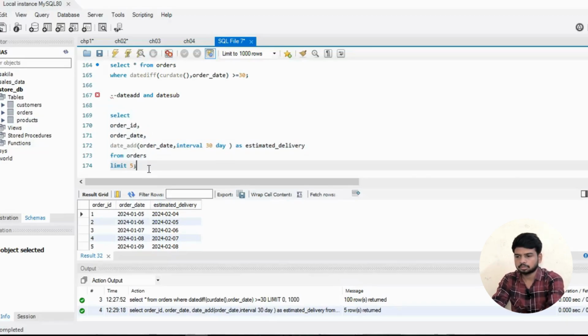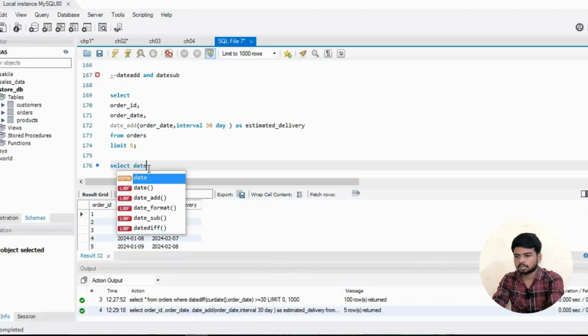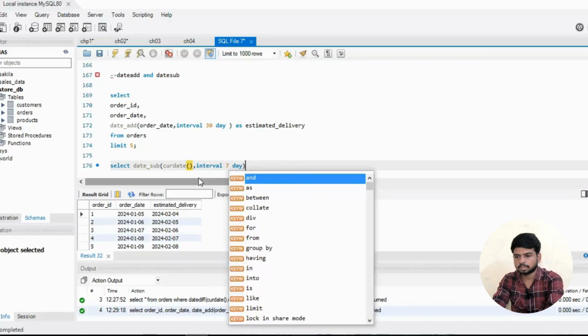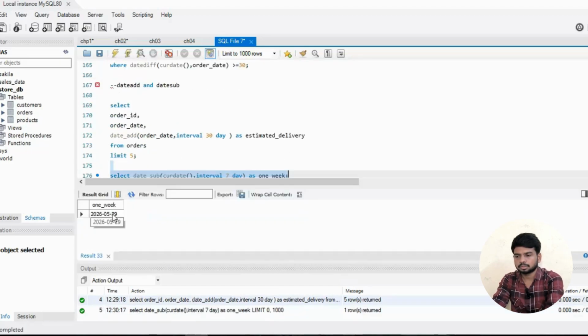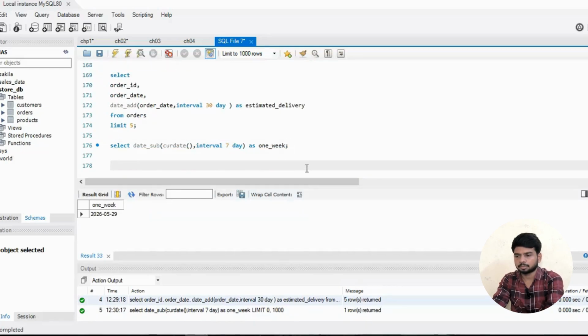Okay, so now let's move to the next part. We'll be doing the next one for date sub. We'll just select date sub, current date, comma, interval of what? Of 7 days as a week, so we'll write 1 week. Okay, let's consider the interval of 7 days. Just run this. See what we got. It just took today's date and subtracted 7 days from it.